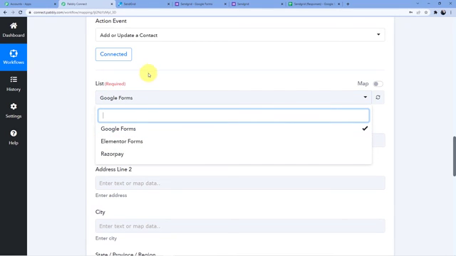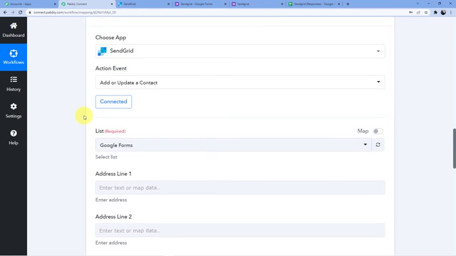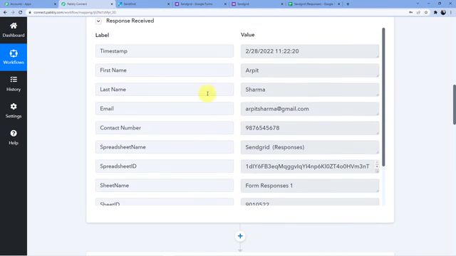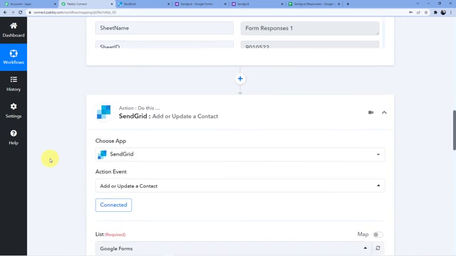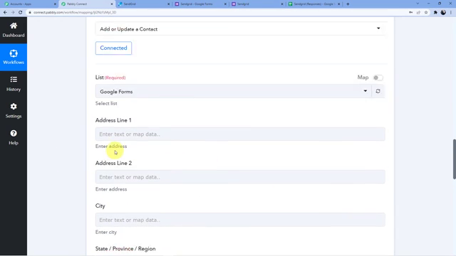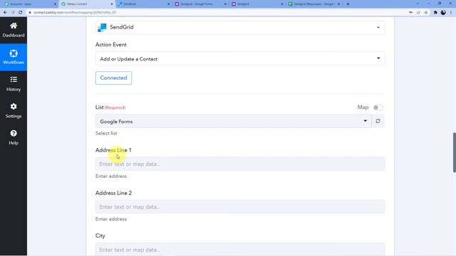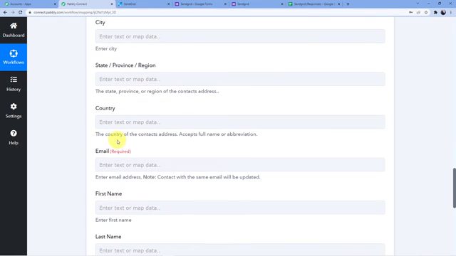So I will select the list Google Forms here. And now what I'm going to do, I am just going to use a technique which is called mapping, and mapping will let me take the data from this window and it will let me put the data here in this window. So I did not use any kind of address line, city or state or country in my Google Forms.